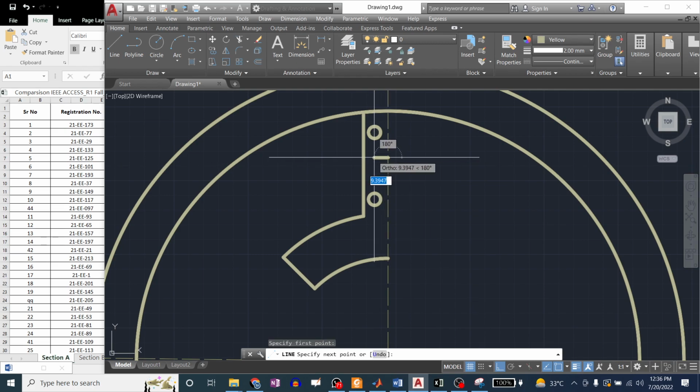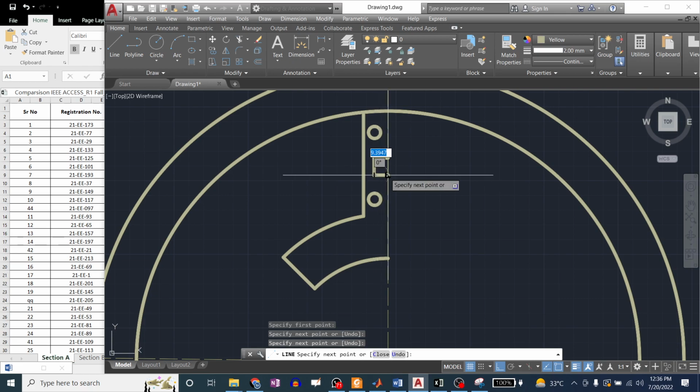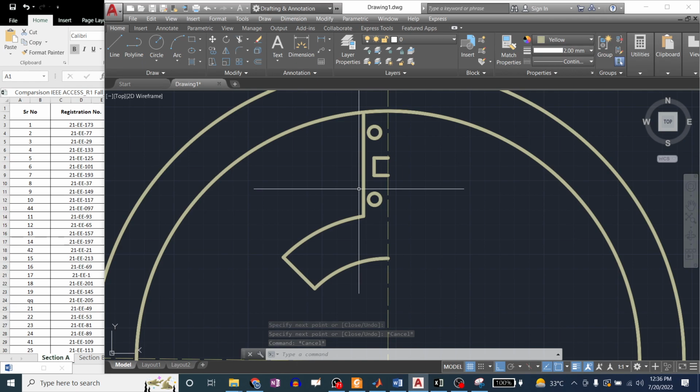So you can draw any rectangle, something like that. Because we don't have the measurements, I'm doing it randomly, but otherwise we can follow the measurements. Now one part is ready. Now we want to replicate this part on the other side.